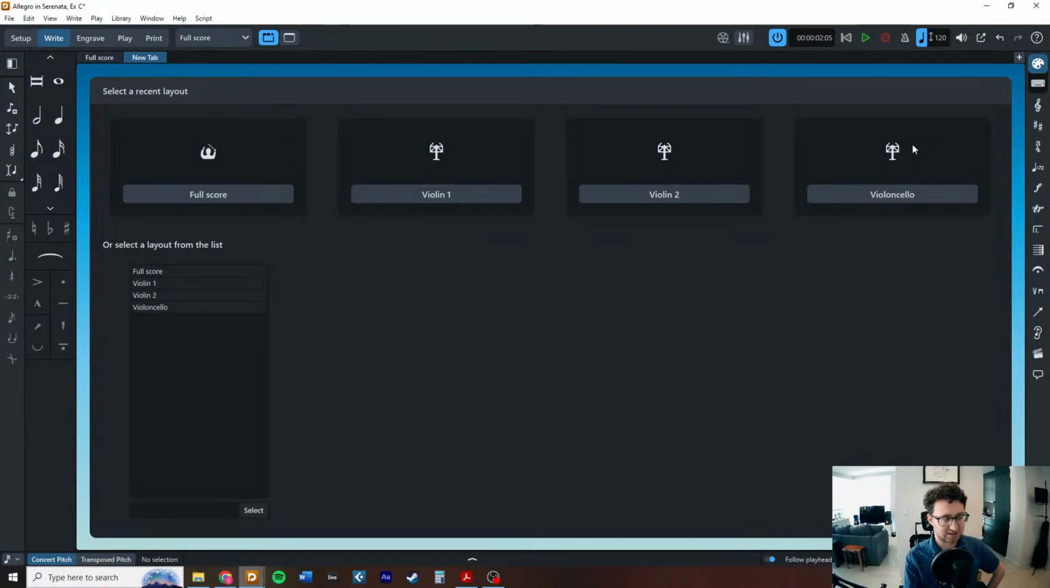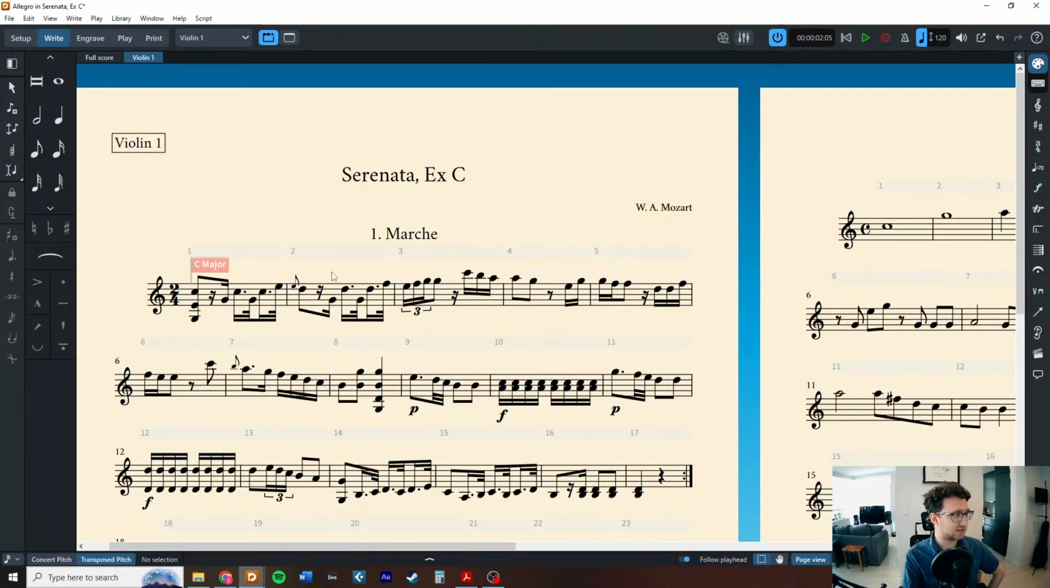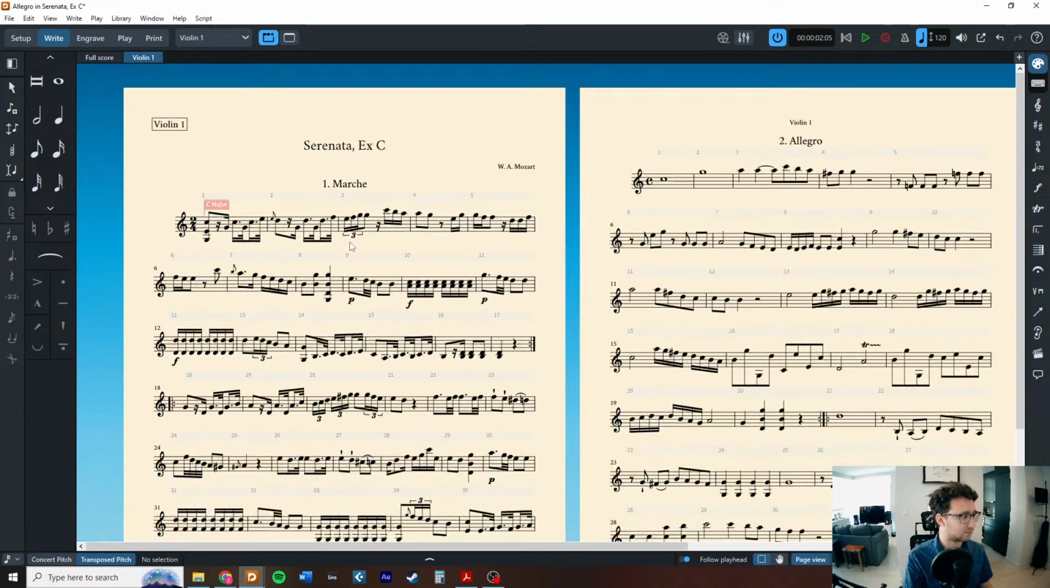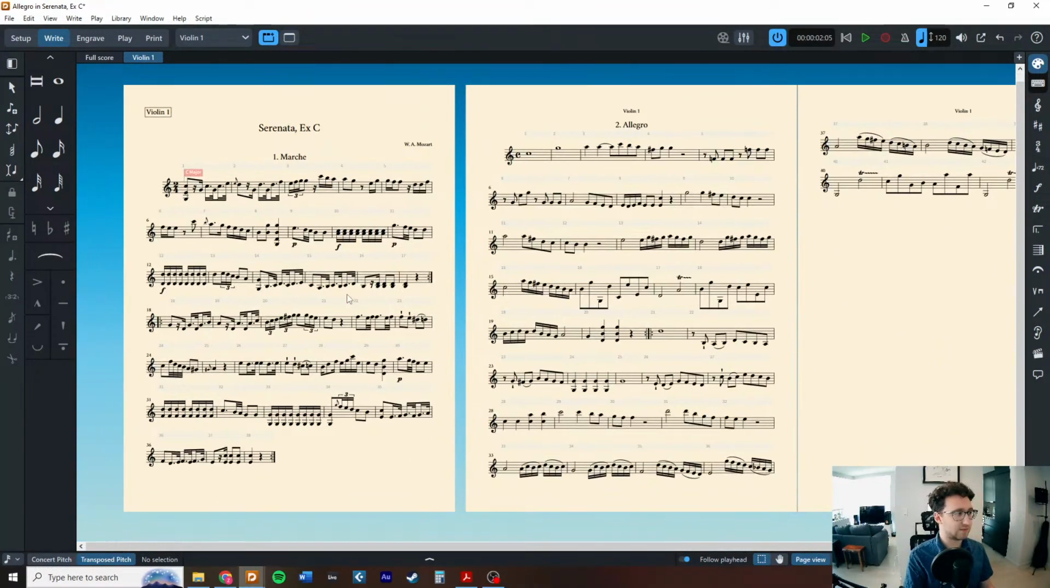here you can select various layouts. Select a recent layout. That's just for orchestral scores if it's easier. In the case of this, let's just do violin 1. And here you can make all kinds of edits that are reflected back.